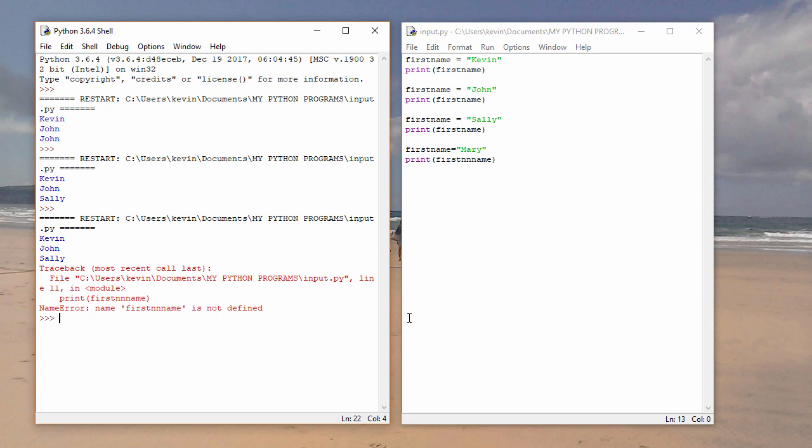I'm getting the error message, first name is not defined. I'm trying to output the contents of a variable that doesn't exist as far as Python is concerned. At no point in this program have I defined this particular variable or assigned a value to it. I'm attempting to output something that isn't there.